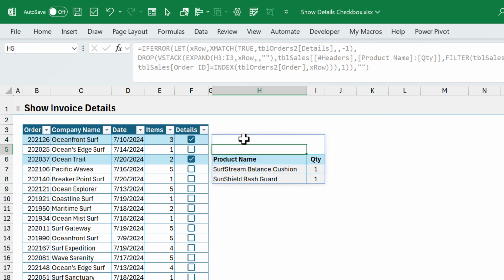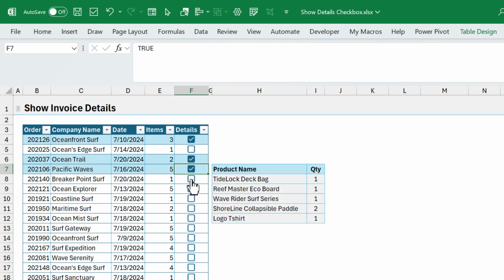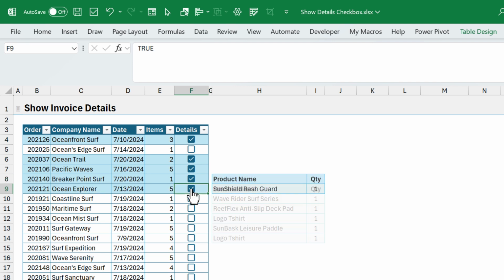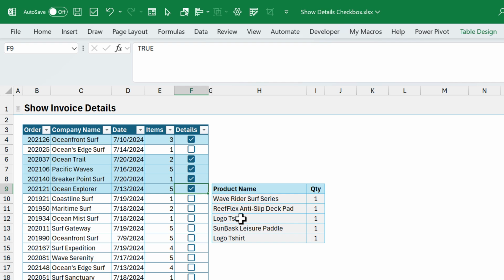And now what's going to happen is XMATCH is going to search in reverse order from bottom to top, and as soon as it finds a checked checkbox, it's then going to return the results. So you can actually use this as more of a checklist where you're checking items off, and as you go down, you will see all the results for the last checked item.